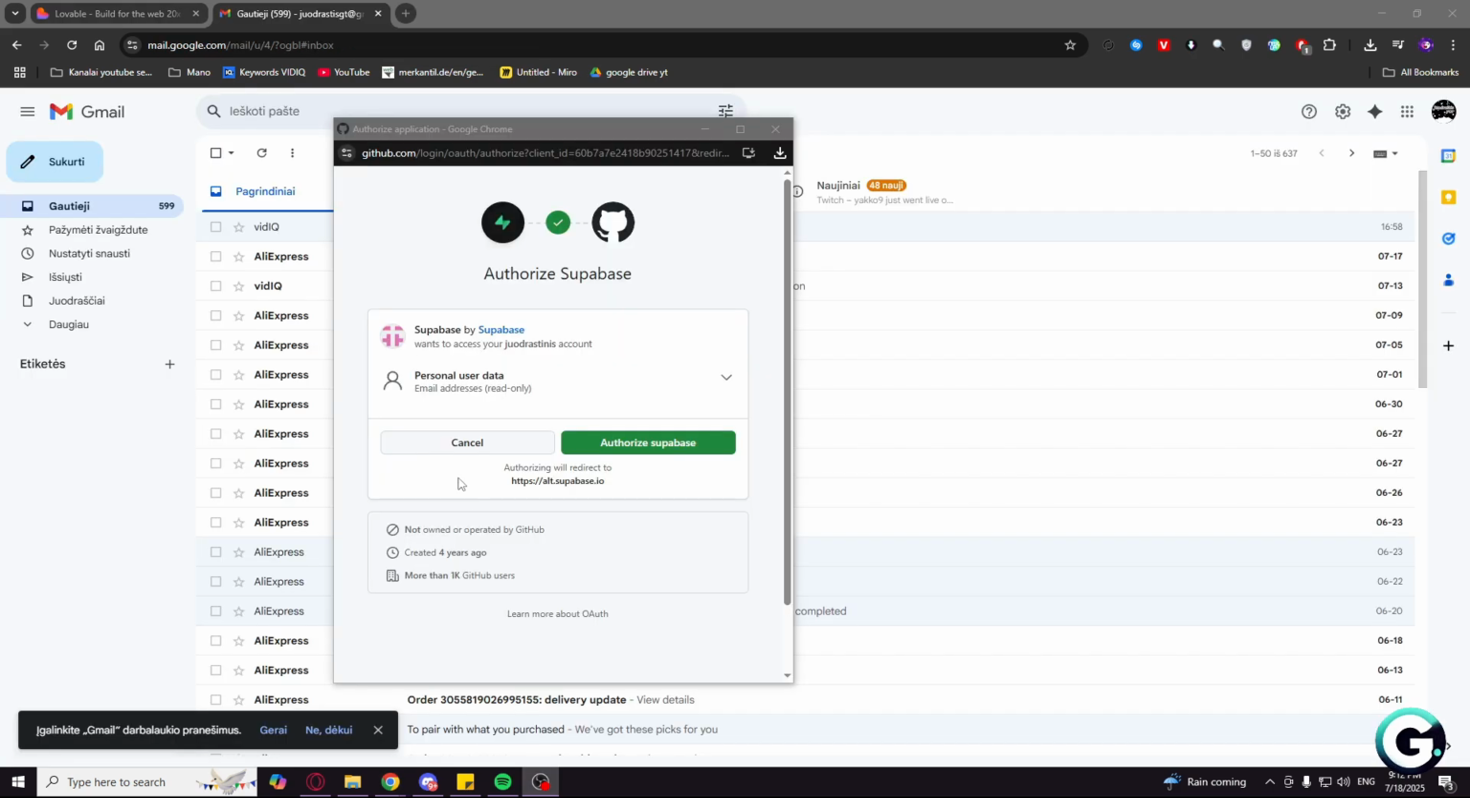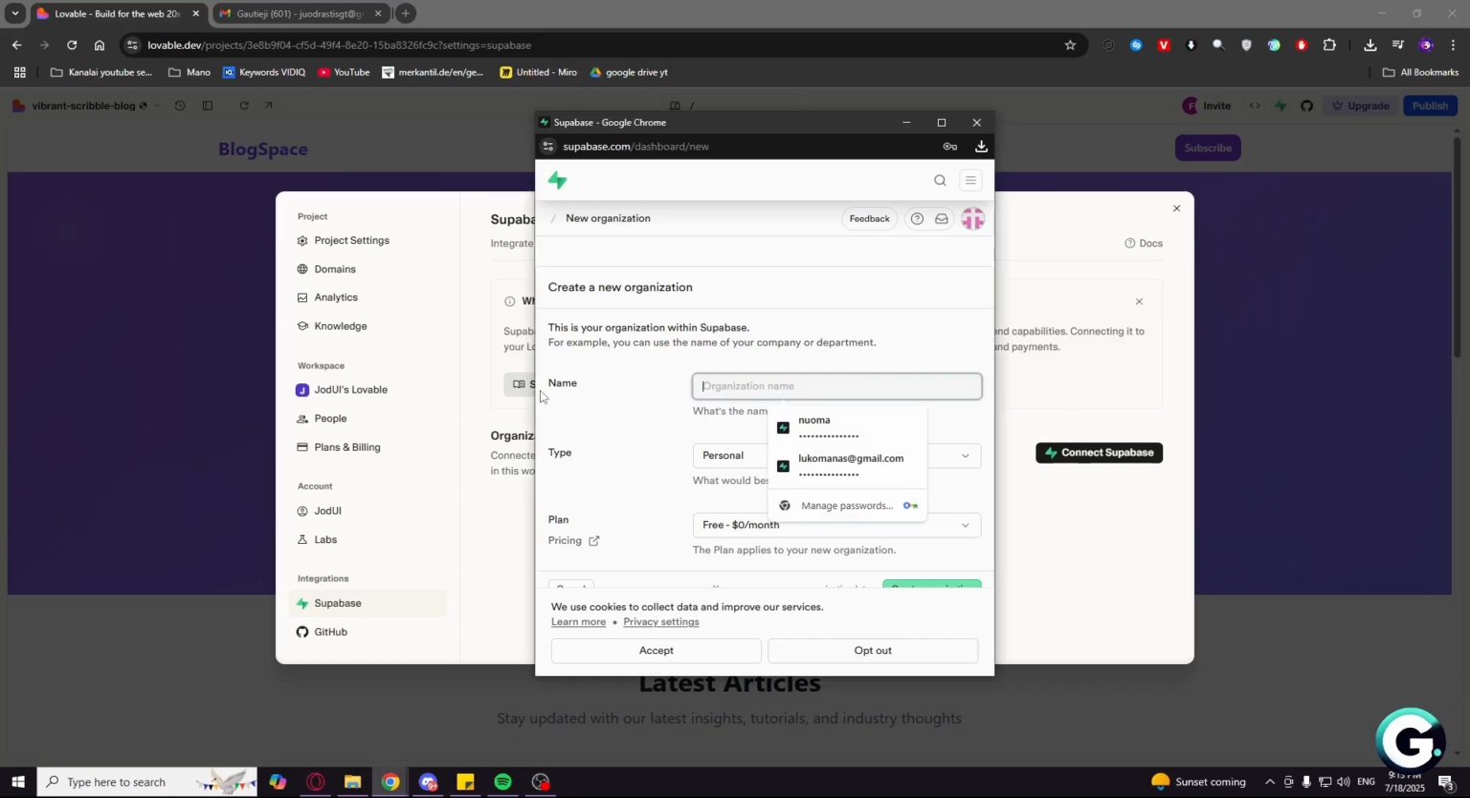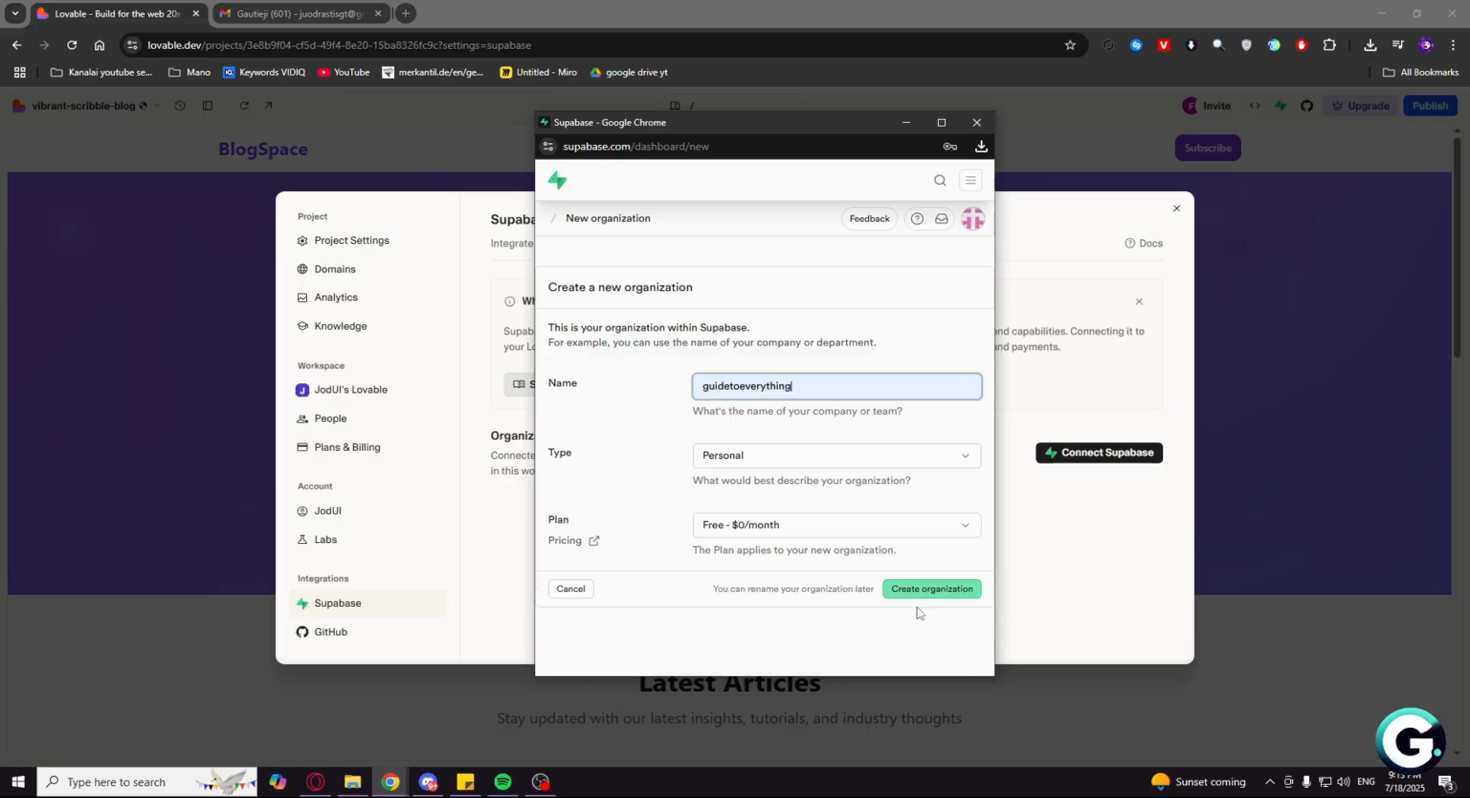As you can see, I'm signing in with GitHub. Now what I need to do is just click Authorize Supabase. This should pop up like create a new organization. Here you will need to put your organization name. So I will put Guide to Everything and type for personal or free, as I said, and click Create Organization.